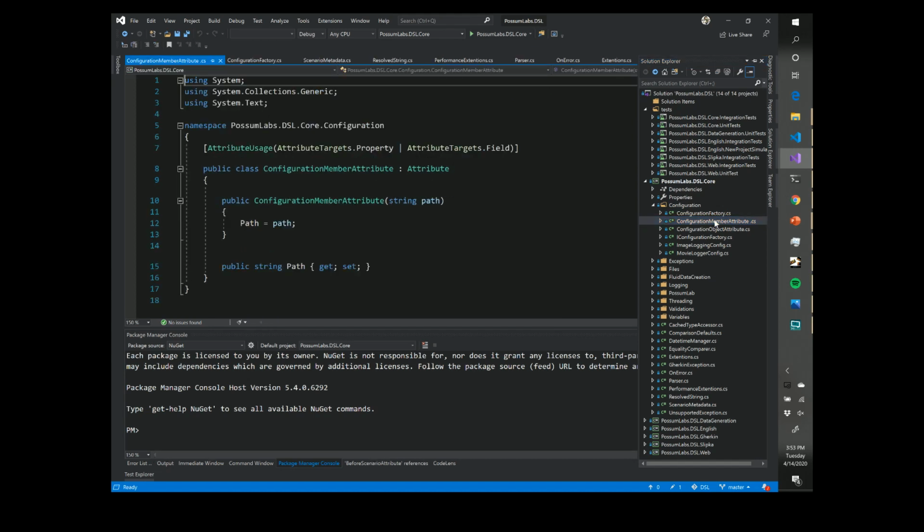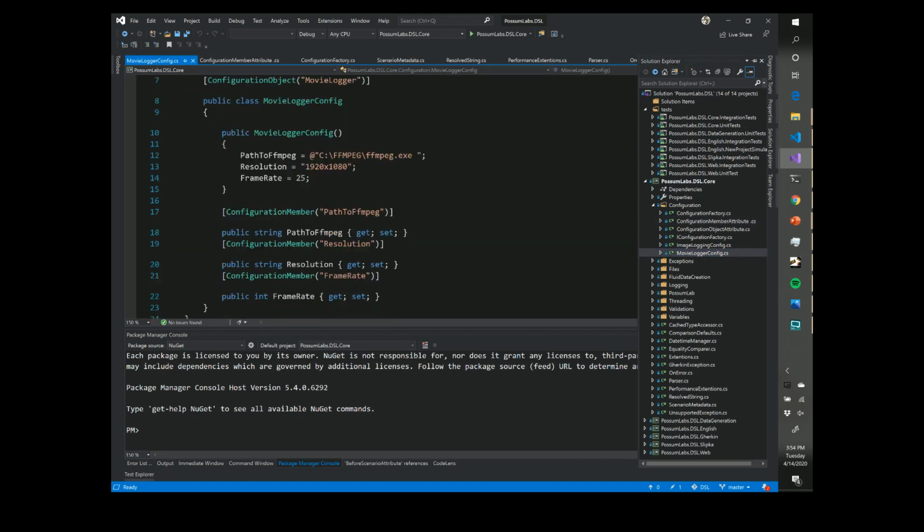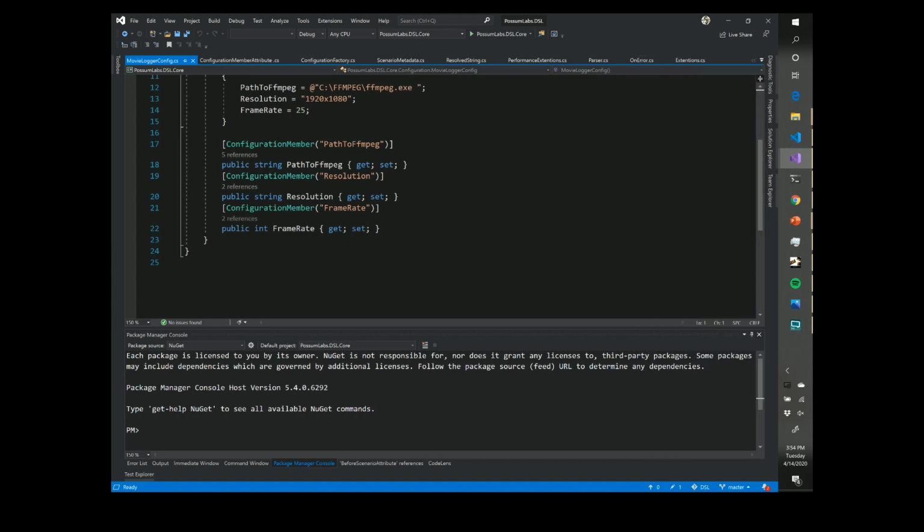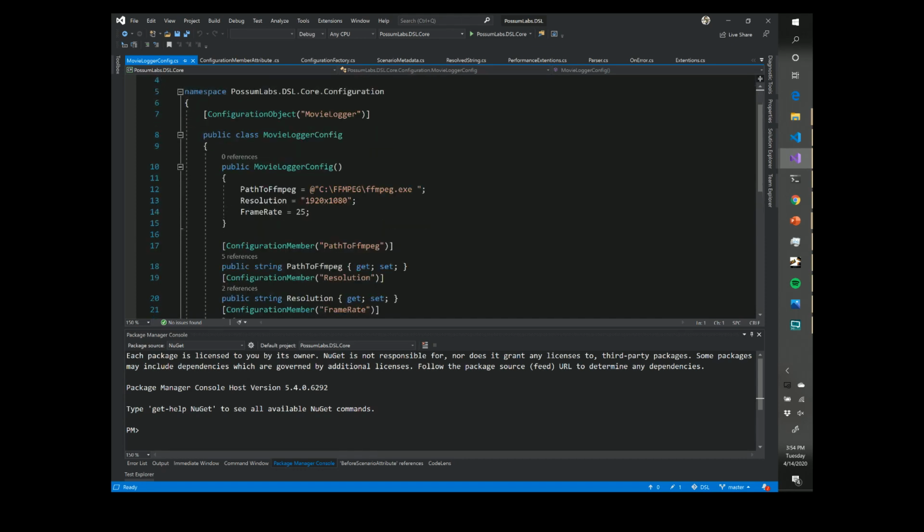Attributes, whether or not something is a configuration member. It's either a property or a field, and it has a path, and that effectively tells you the path where things are being located, right? So when we look at the movie logger config, I believe this has it. So this pretty much tells you this is where these things ought to be in the config file. And it's underneath this movie logger object, right? So it kind of tells you how to navigate the JSON files to figure out exactly where things are located.